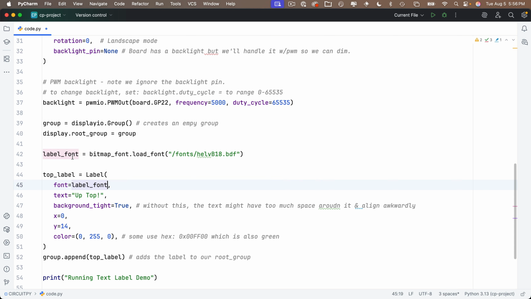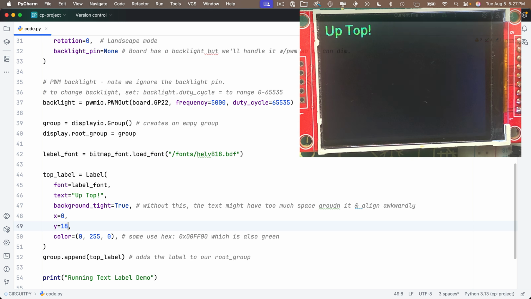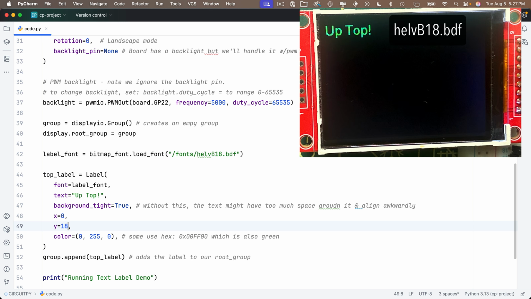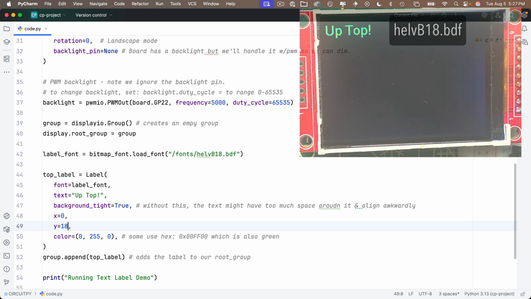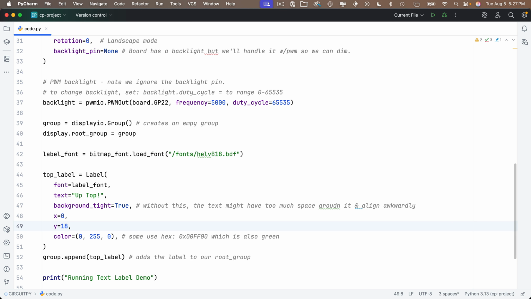And since this font is labeled 18, I'll assume that that means it's 18 points tall, although you really can't rely on that. But to try to fit things in, I'm going to change y equals 14 to y equals 18, then save, and look at that. Much easier to read. Now, if you want this even bigger, one of the things we can do is we can add a scale parameter to our label class.